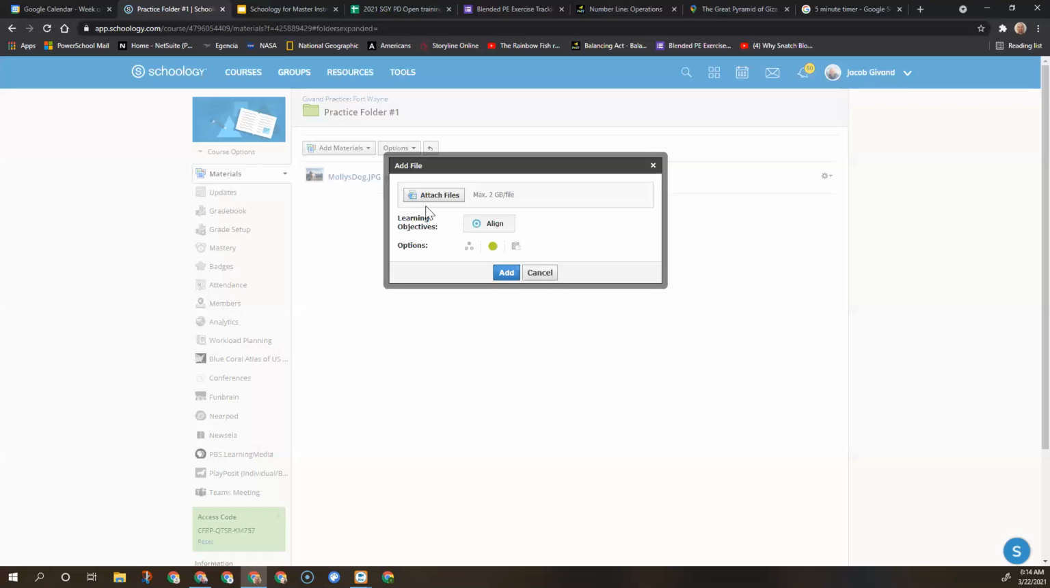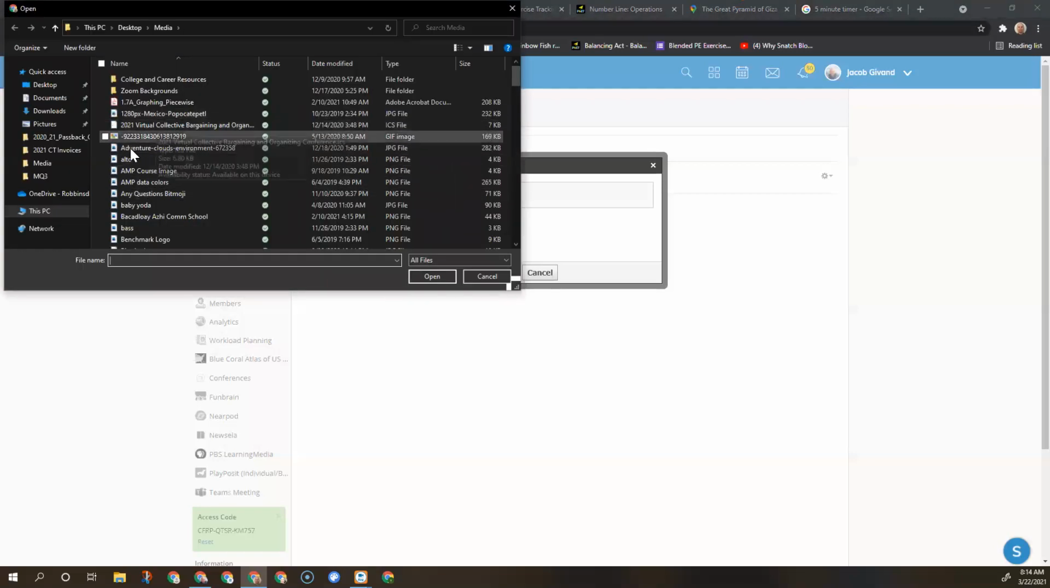But Shannon may be referring to an even easier way where you just see it in your file system. So if I click attach files, you can make it so that Google Drive shows up over here. But that's nothing to do with Schoology. That has more to do with your own tech team. I'll show you a different way though.